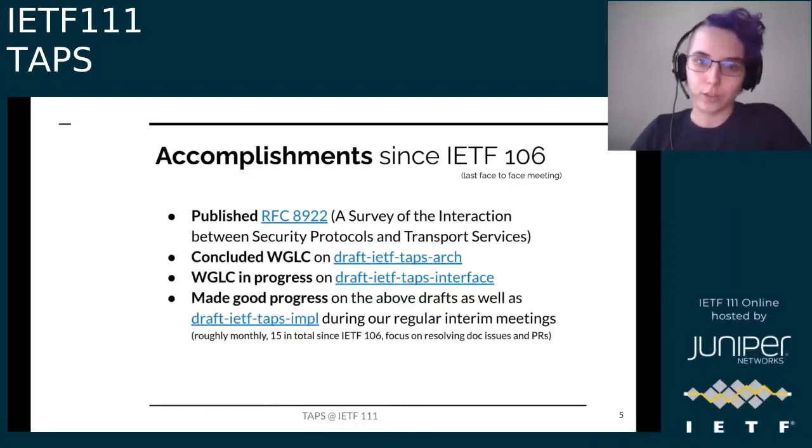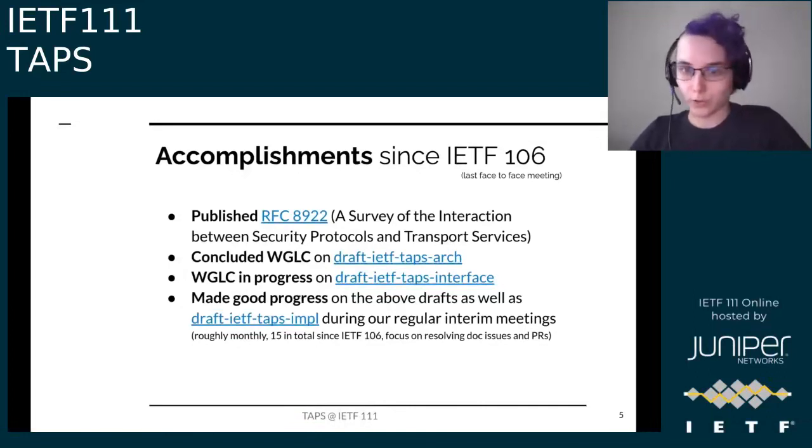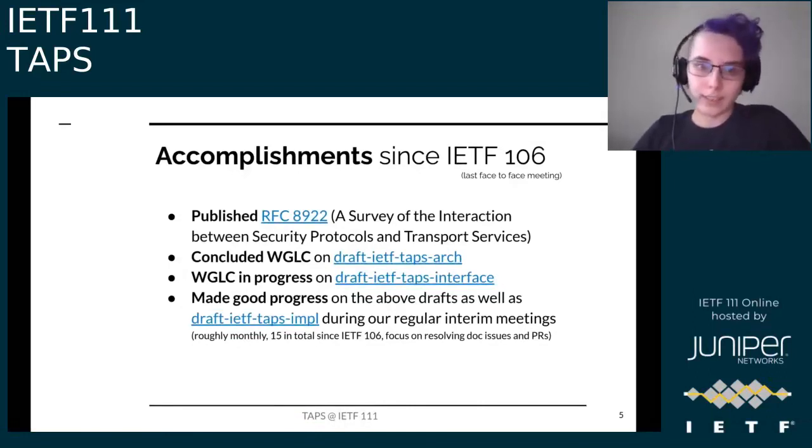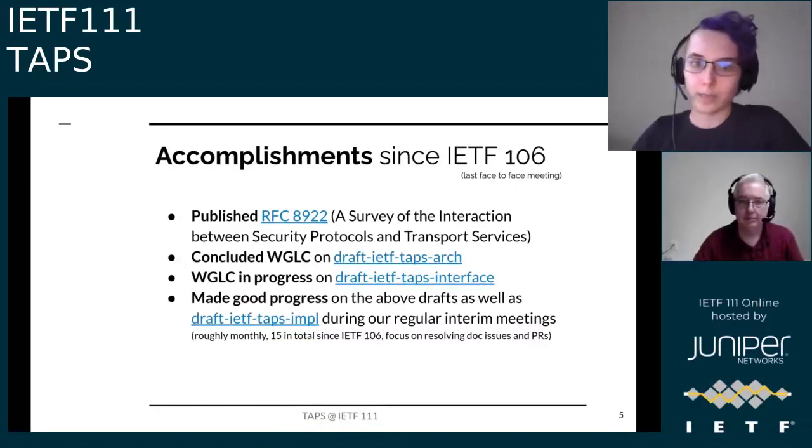So we have published RFC 8922 on a survey of security, the interaction between security protocols and transport services. And now we are focusing on our 3 core documents, as we sometimes call them: the architecture, interface, and implementation document. On architecture, we have concluded a working group last call. And on interface, we have had a working group last call and received quite a few comments and also resolved a lot of these already. And on implementation, we have resolved a lot of issues, but have not had a working group last call yet. But we've been making good progress.